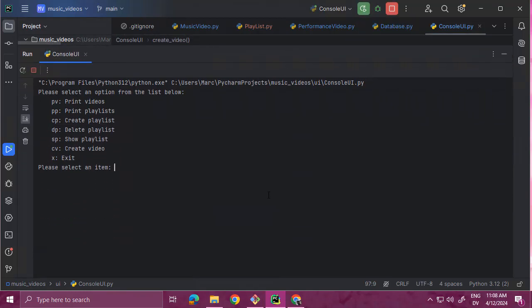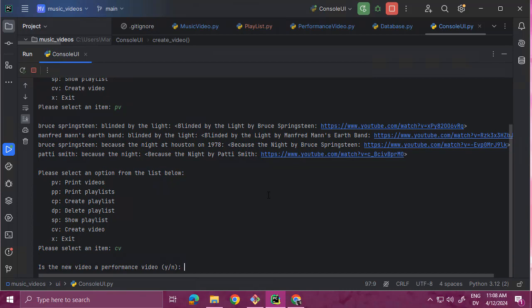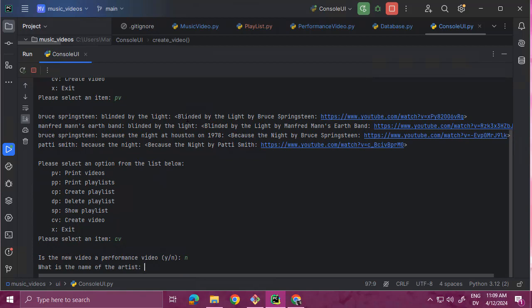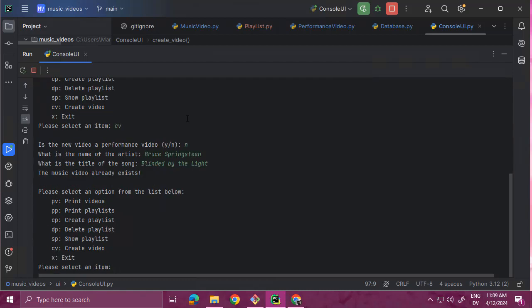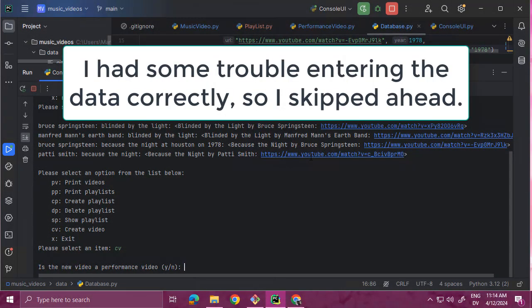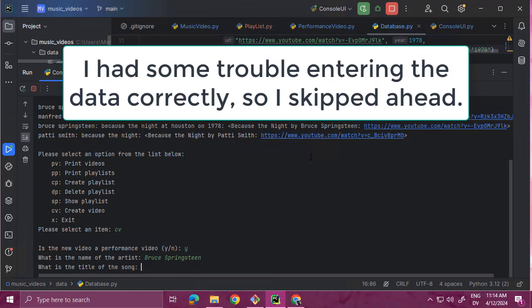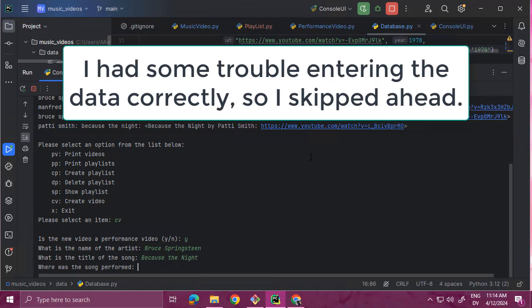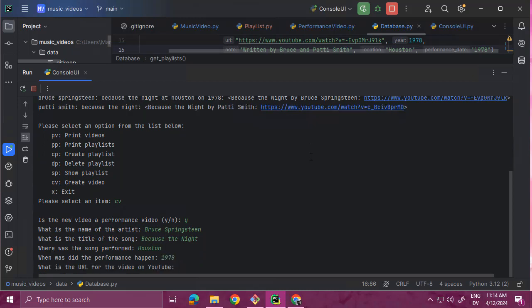So first, let me print videos, and then I'm going to make a new video. It's going to be a copy of this one, Bruce Springsteen, Blinded by the Light. So that's not a performance video. Bruce Springsteen, Blinded by the Light. So that already exists. Again. Okay, performance video, Bruce Springsteen, Because the Night, Houston, 1978. So it should have caught that.